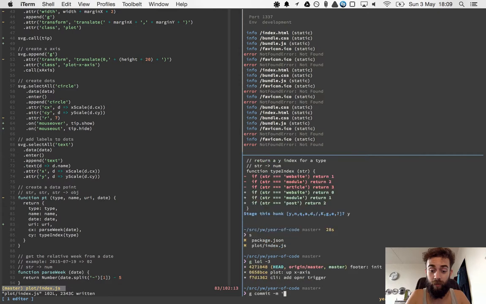So this is the plot. Add tooltips. 33 insertions. That's fine. Okay, so we updated it. It's now on GitHub. Check it out.